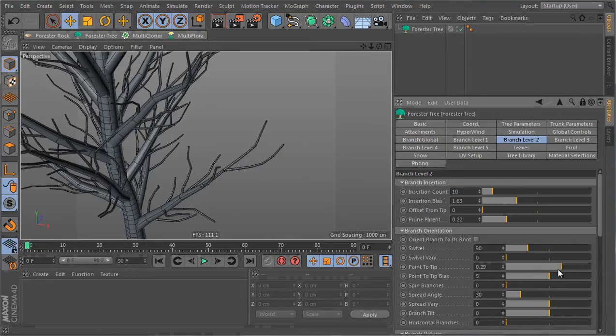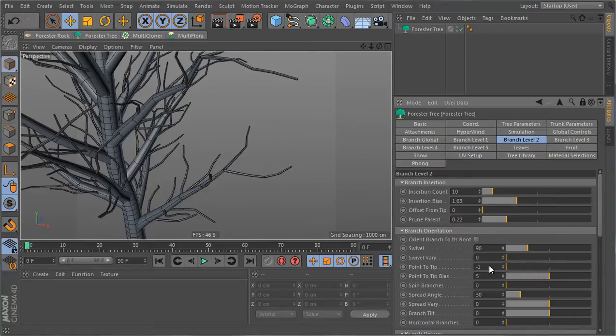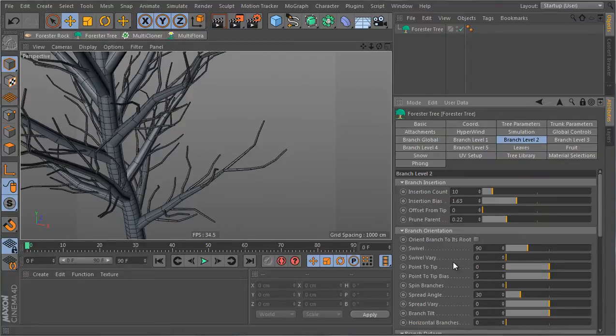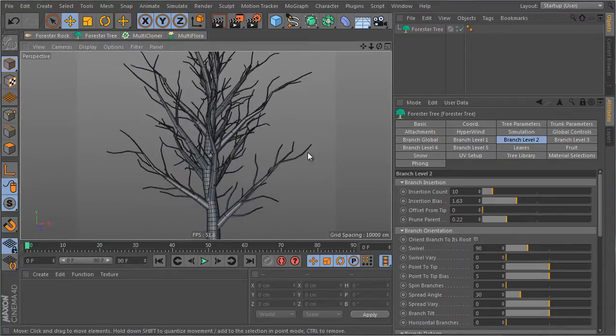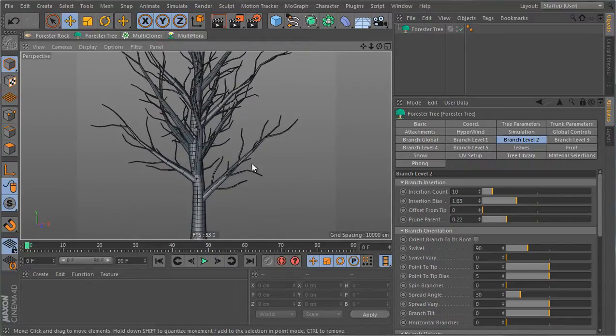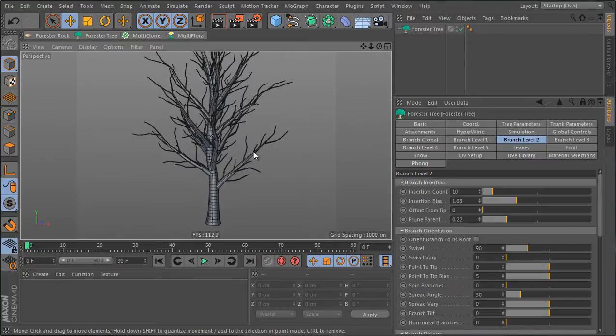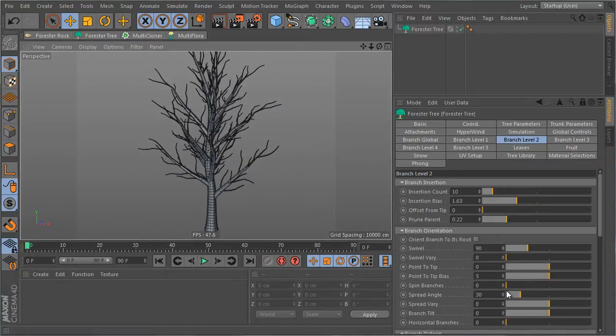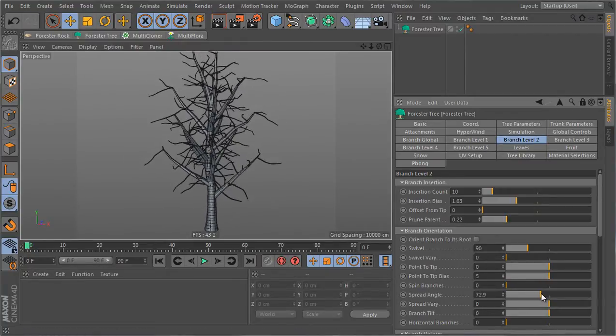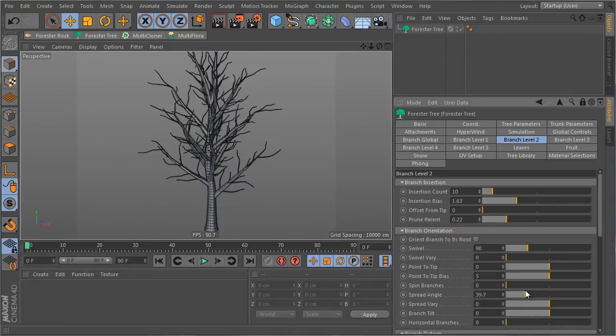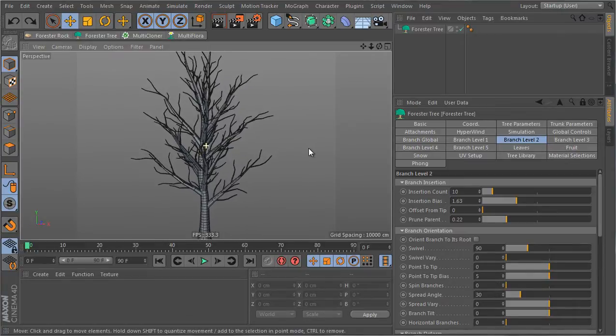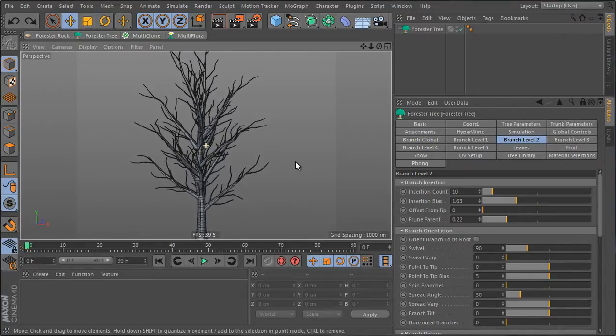If I did not want to do that, I can set it to 0. You can lower this down to intensify this divergence, but otherwise I'm going to set it to 0, and this will leave the branches with their own orientation without pointing to the tip of the parent branch. Also, I can play around with the spread angle. I can increase it or decrease it. In the case of branch level 2, I'm going to leave the default, which is 30 degrees.